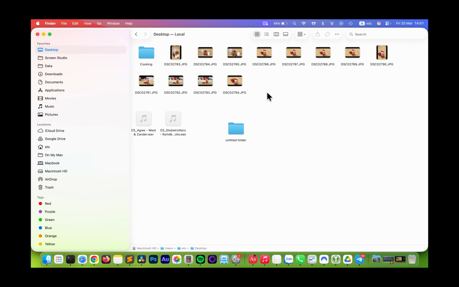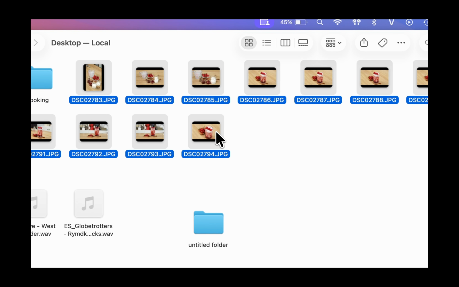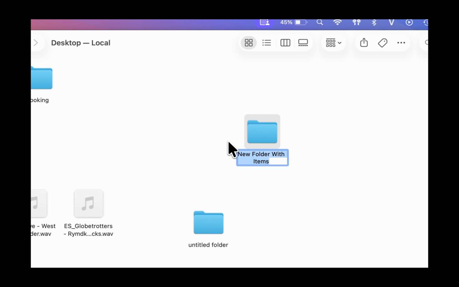One smart feature on macOS that I want to highlight is creating a folder from existing files. Let's say you have several photos on your desktop. Just highlight all of them, right-click, and select New Folder with Selection. The system will automatically group all those files into a single new folder.